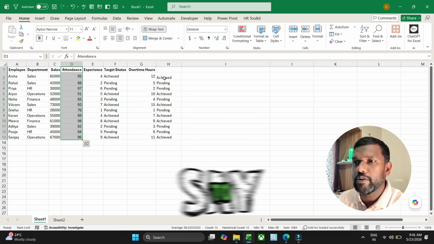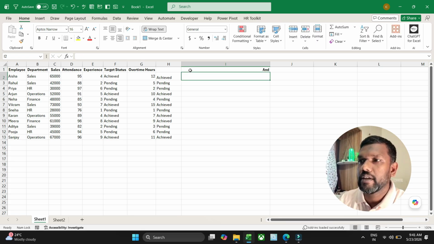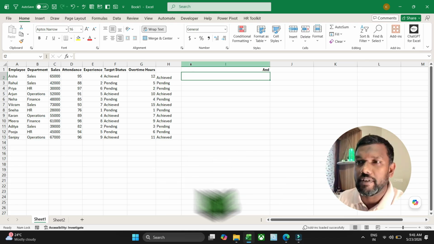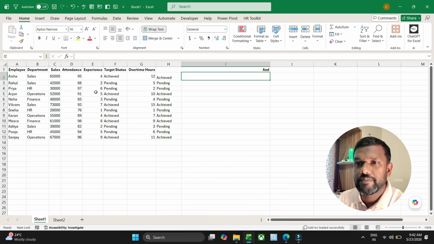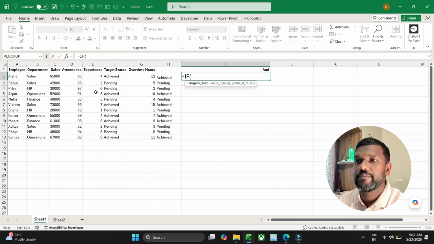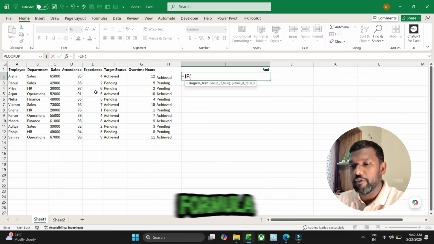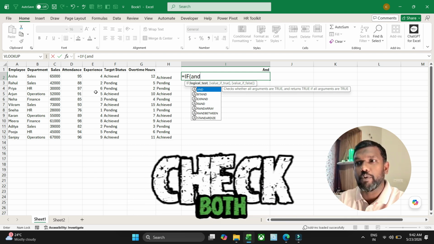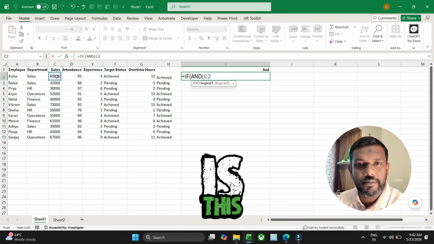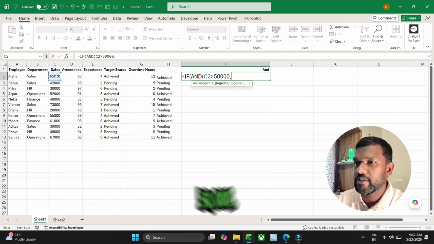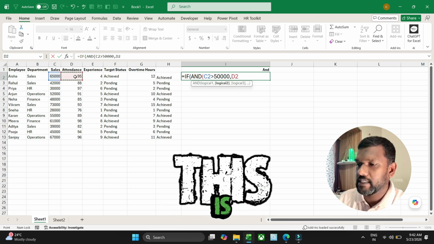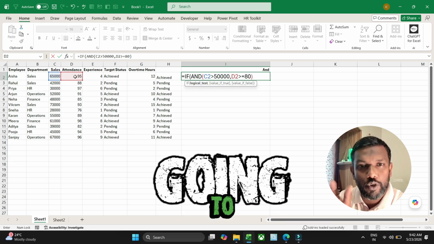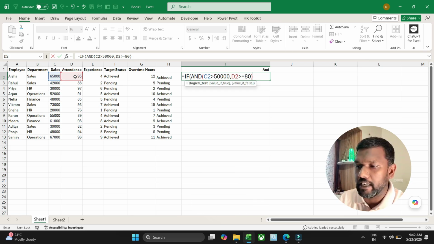So here we want to say pending. I want both the conditions to be met, only then I want achieved. Okay. So how do I do this? So is equal to IF, and now I have to put that other formula, AND. Earlier we were directly writing the condition, but now first I wanted to check both. So AND, first this is greater than 50,000. My next condition should be this is greater than or equal to 80. Okay. My test is done, so I'm going to close the bracket. My AND test is done, comma.